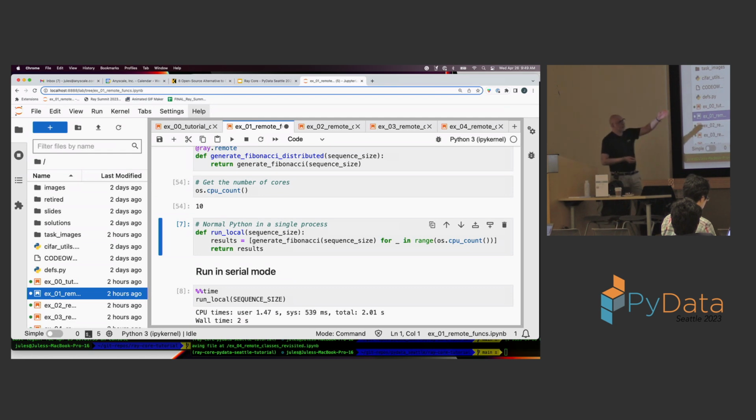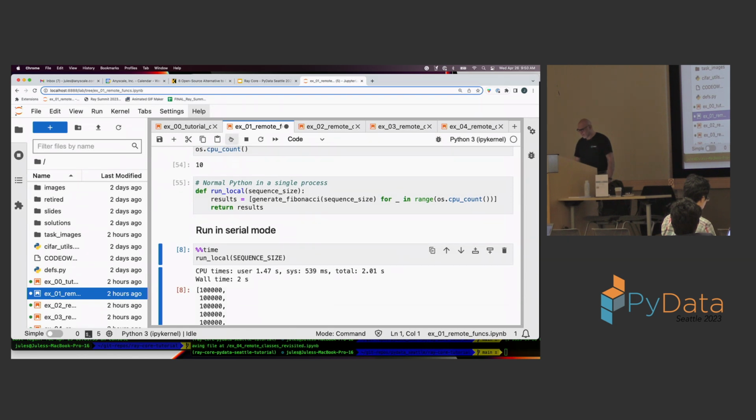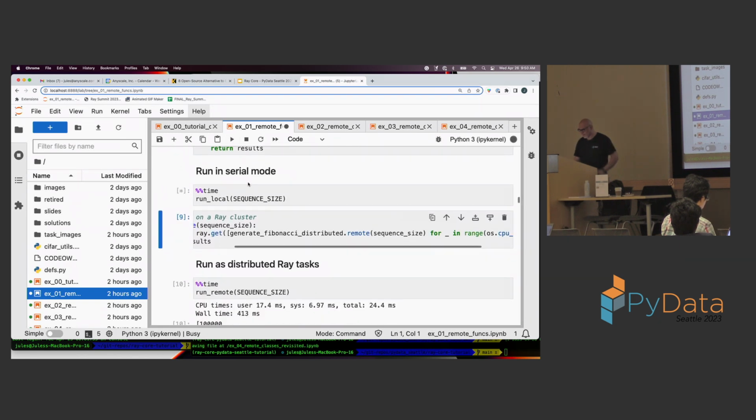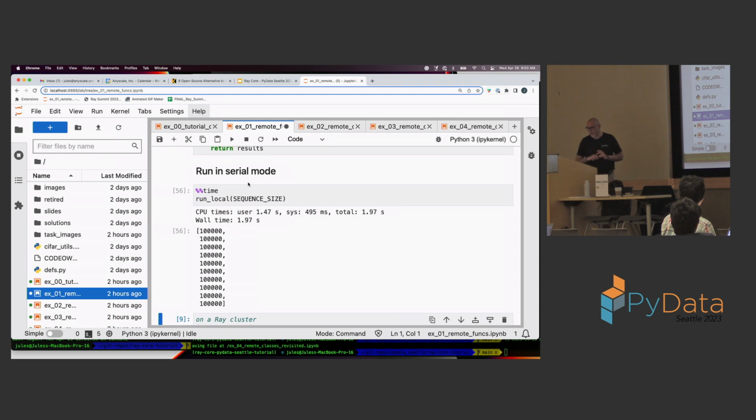In this particular code, I'm just using a comprehension to create 10 tasks serially. Each of these is going to compute the Fibonacci series for 10,000. This is just an illustration to see how long it takes running sequentially versus in parallel. So let's run this in local mode and time it, and you'll see that it took about 1.9 seconds to do 10 tasks to compute all the Fibonacci series for that.